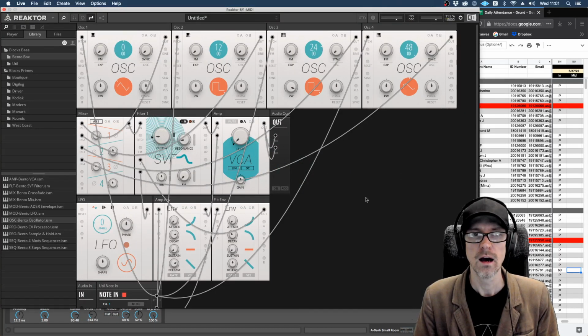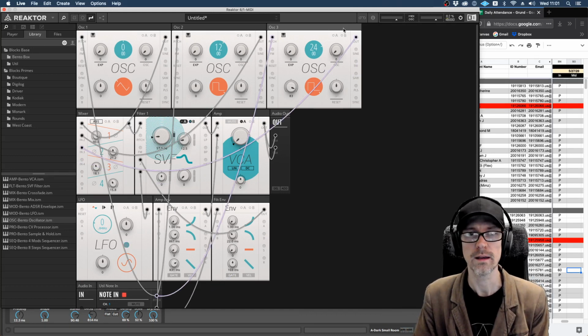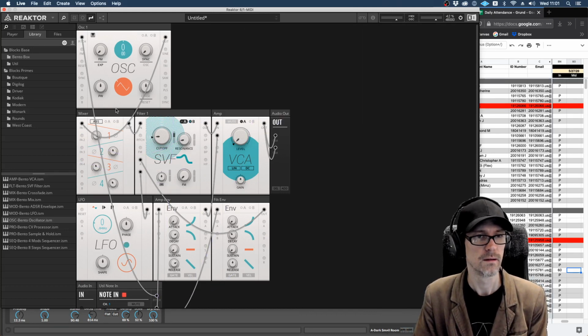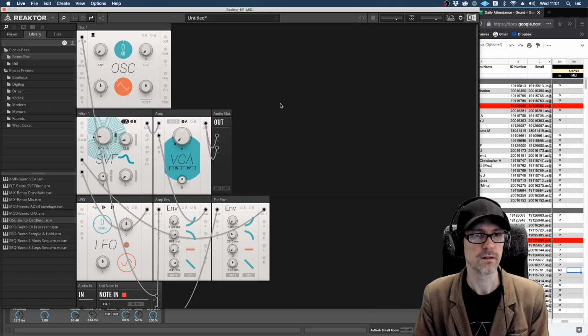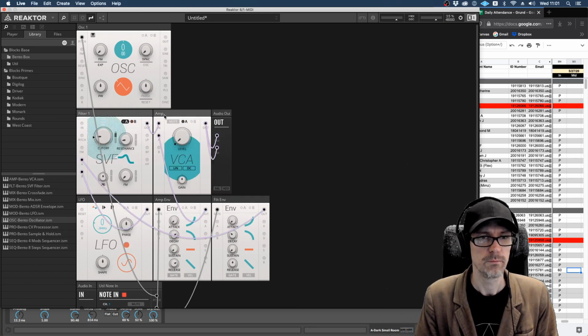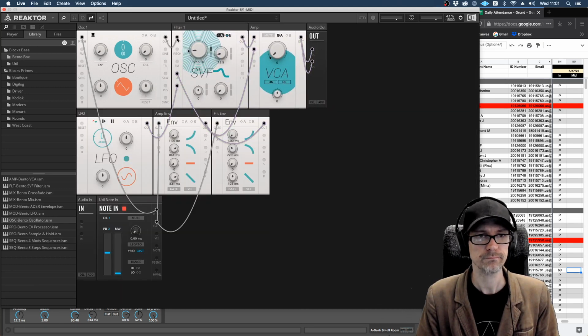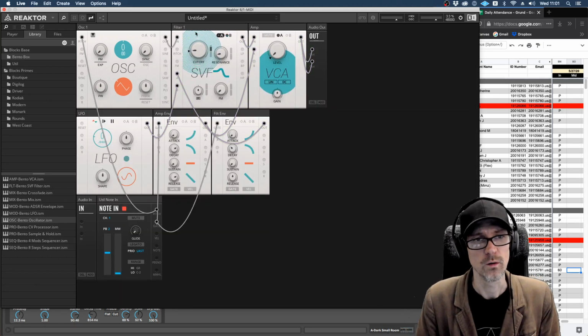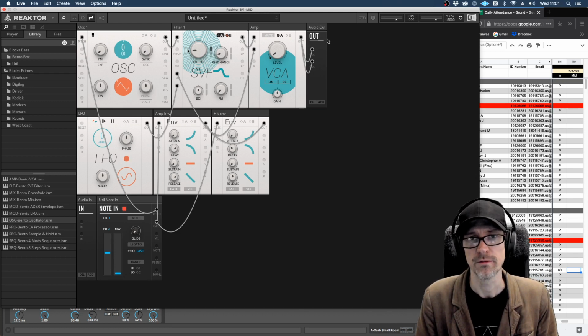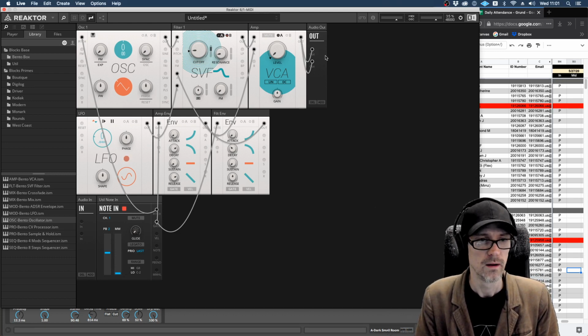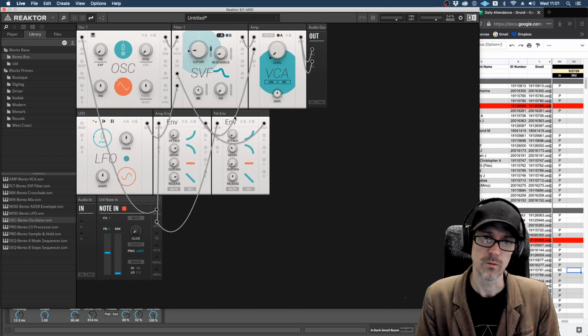And I'm going to go ahead and delete these four here. I don't really need these. And I'm going to delete the mixer. I'm going to put everything back to a really basic setup. So I've got my oscillator 1 going to my filter and into my amplifier, and the amplifier is going out to my output here. And I've got an LFO, an amp envelope, and a filter envelope.